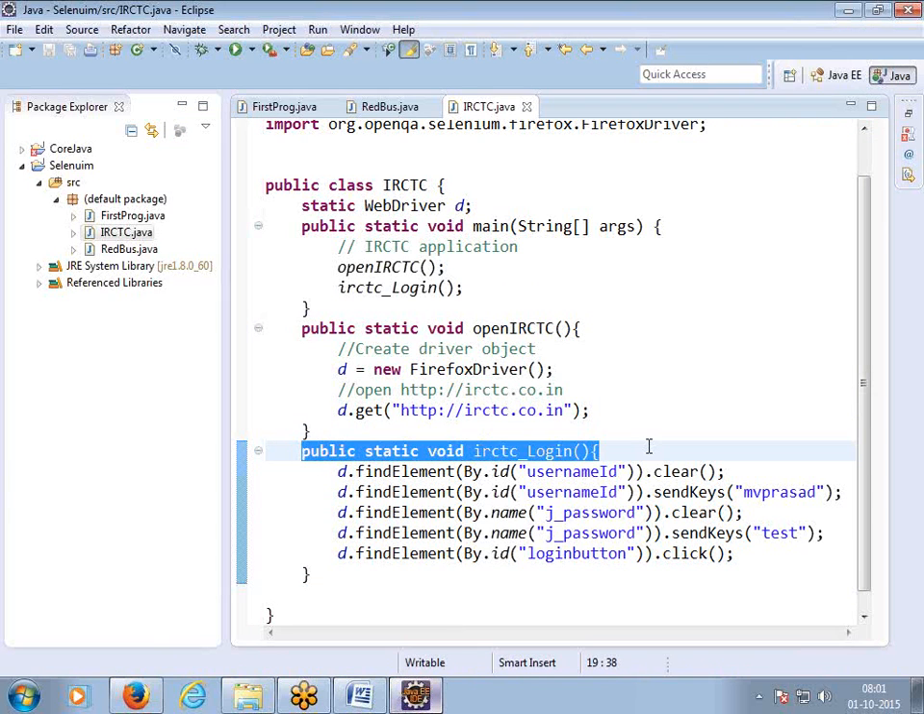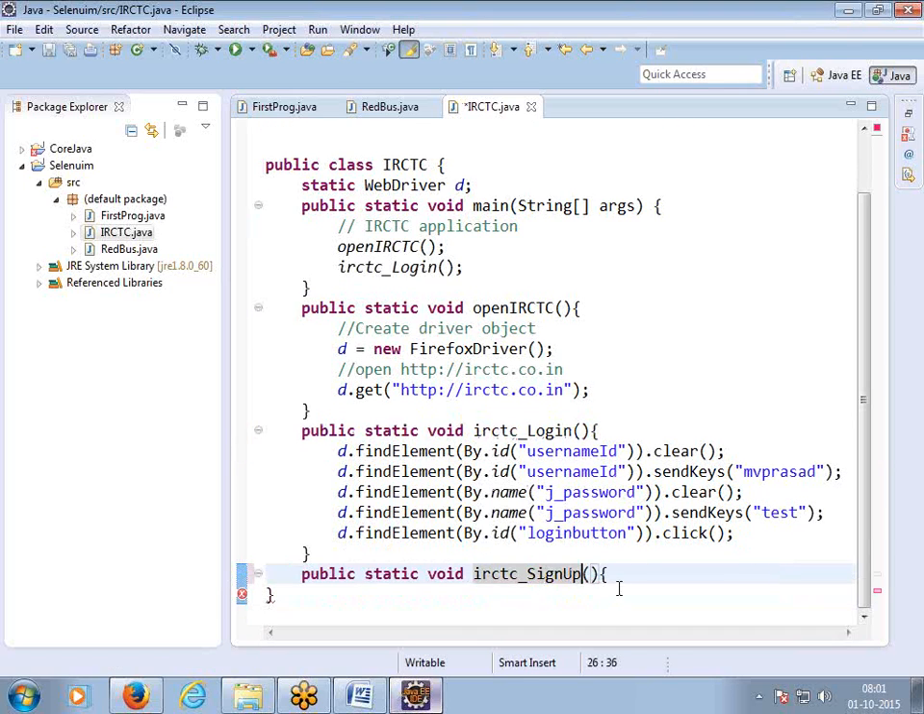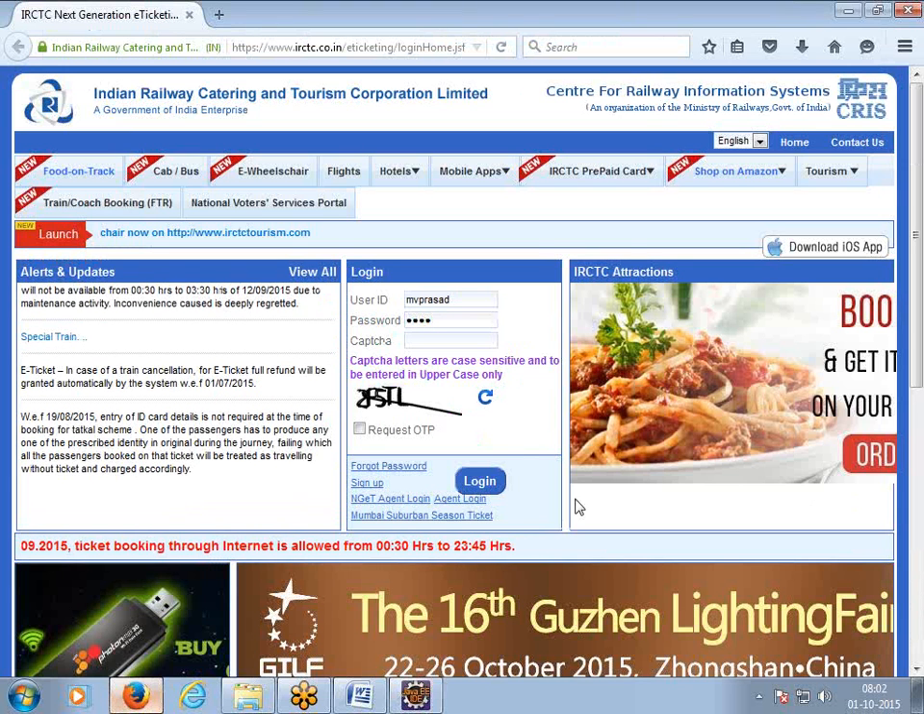I'm going to create one more method, irctc sign up. Sign up with a new user ID for a new user. Now I want to comment out this login method. I'm not running this. Now I will run this sign up. Okay, now let us create the sign up.